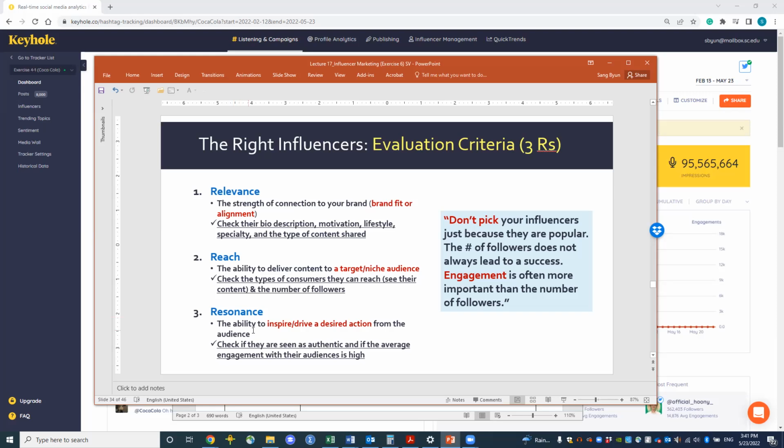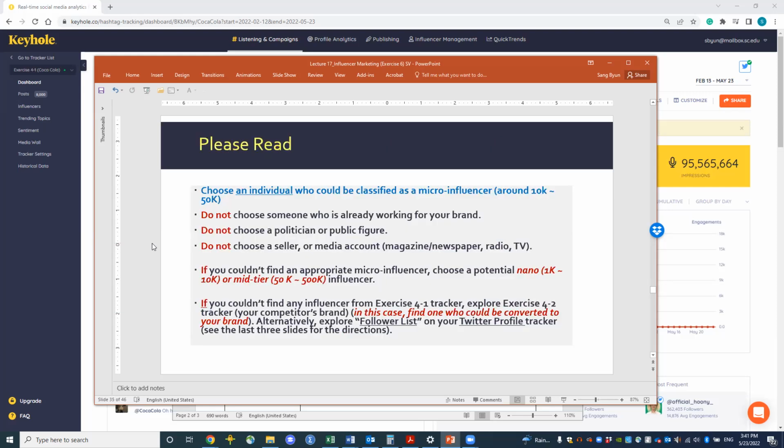Resonance means the ability to inspire or drive desired action from the audience. So in this case, you have to see their content is authentic and that their reaction style is really influential and strong enough to influence their audience's action or opinions. So you use these 3 criteria and then find one potential micro-influencer.